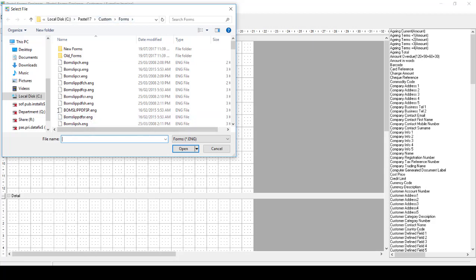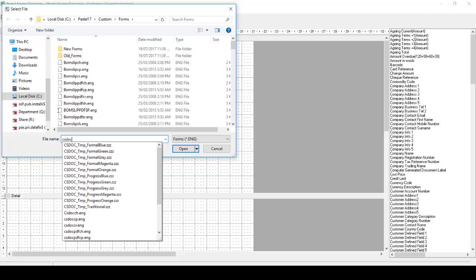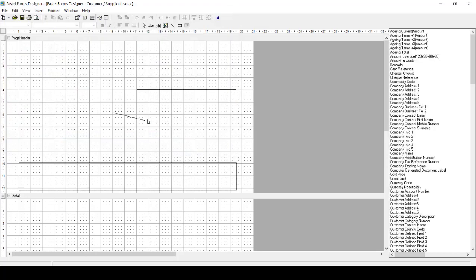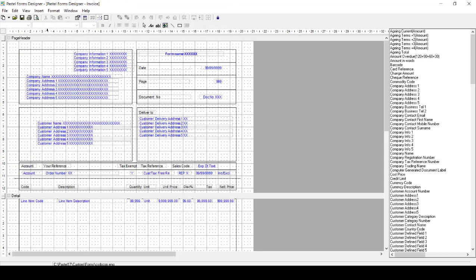For this example, we are going to be working on CSStock.sp.eng, open from the Custom Forms folder, and this stands for Customer Supplier Documents on Single Plain Paper. Once the form is opened, you can now customize the form accordingly.